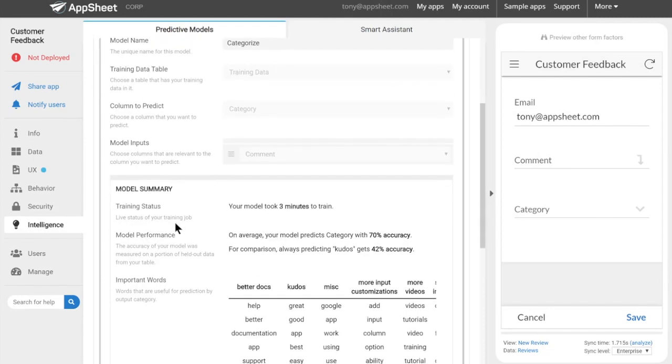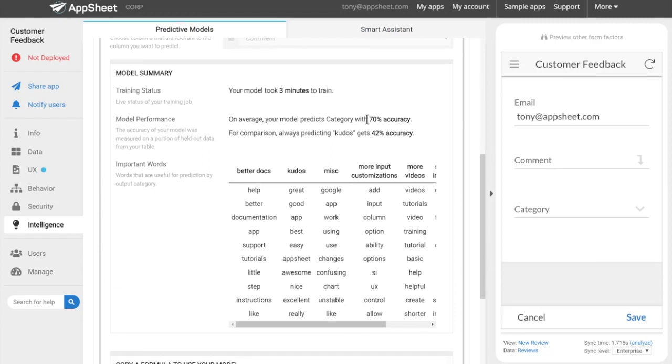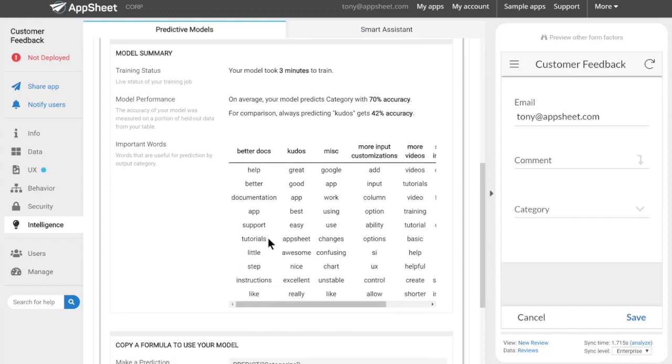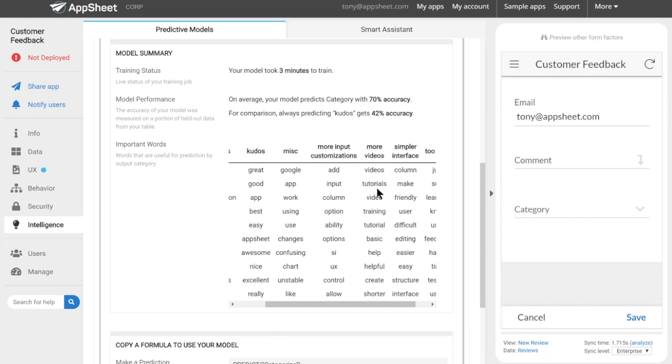Okay, the model's been trained, so we can scroll down and see a summary of what happened. So you can see that it took about 3 minutes to train, and on average, it gets about 70% accuracy. For comparison, always predicting kudos, which was the most common output category, gets you about 42% accuracy. You can see here some important words that the algorithm found for each category. So for example, in the Better Docs category, the words help, better, documentation, and app were important. Whereas in the More Videos category, videos, tutorials, video, training, and so on were important.